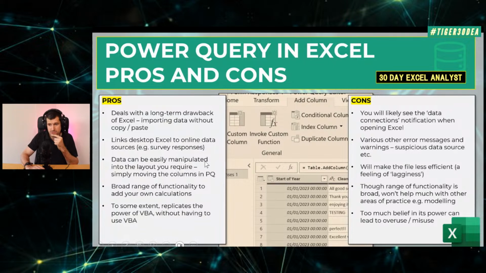Lots of options for manipulating the data, and some of those options are quite intuitive and straightforward. Changing the column headers, very intuitive to do in the Power Query interface, moving the columns around. Yeah, it took me a while, but I'm not a Power Query expert. I'm sure there's a quicker way to move a column from the beginning to the end of the data set. And a broad range of functions. You saw the list of formulae there. We just had a fraction of the formulae available. So there is a broad range of functionality.